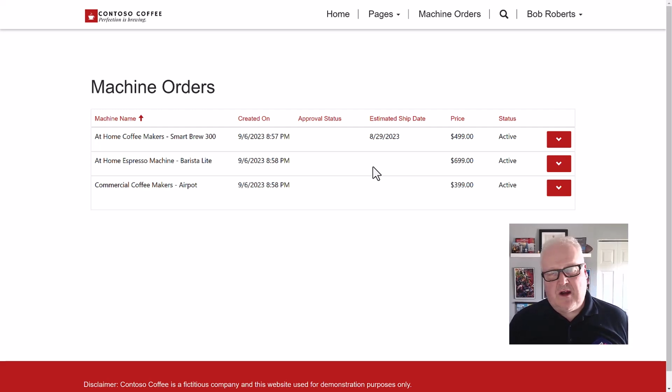Probably Contoso Coffee has multiple suppliers logging into their portal, so how can we begin to segregate all of these different suppliers such that they only see the data that they're allowed to see? Well, the great thing with Power Pages and Dataverse and table permissions, we can combine those three things and make that a possibility. Let's dive in and see how.